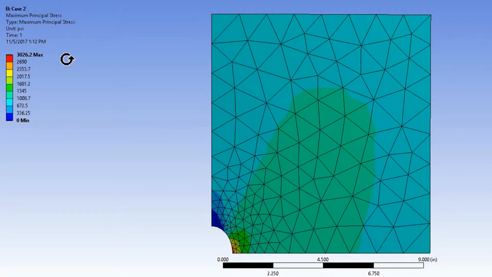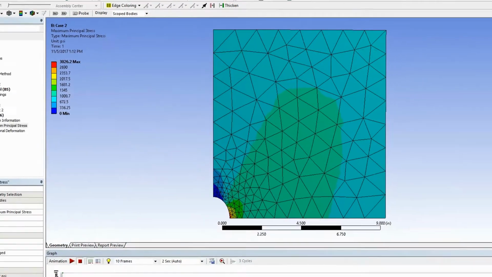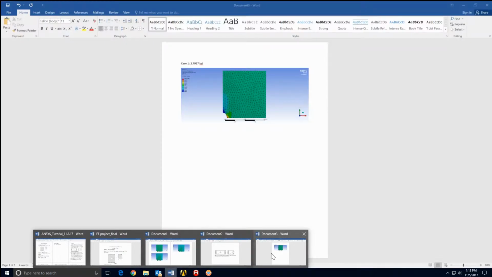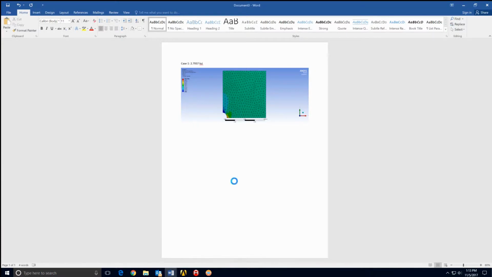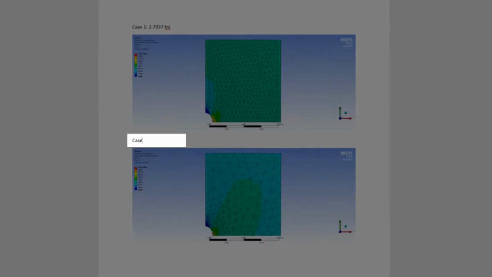This will be the number you will use to compare the model to the theoretical exact solution of 3 ksi to calculate the error. To capture the stress plot, right-click in the window, click Image to Clipboard. Then open up the Microsoft Word document we created before, and paste it in here to save it. The stress for case 2 was 3.0262 ksi.